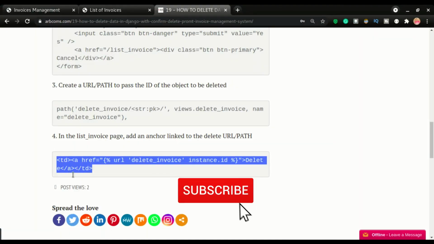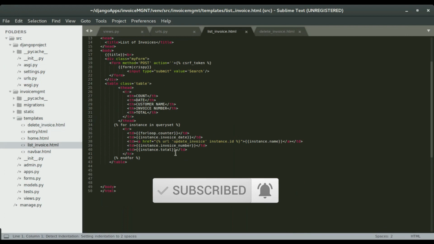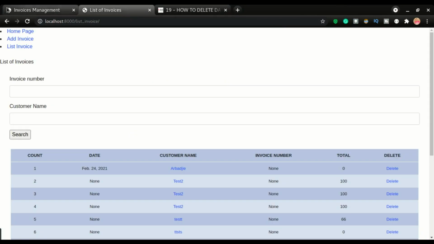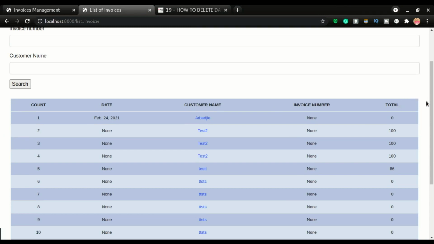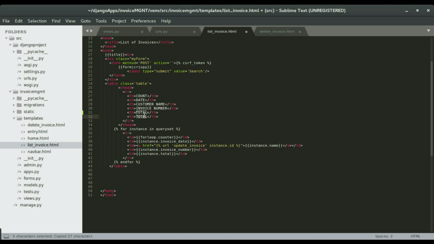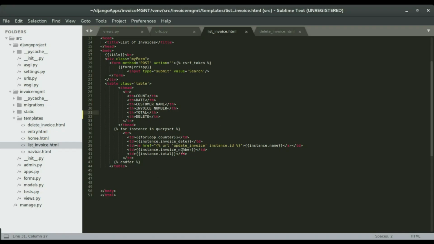So this anchor tag right here at step number 4 will be in the list invoice view. I'm going to add one more. If I come back to the app, we're going to add a delete column right here. That's what I'm doing with this code. I'm going to add delete right after the total, delete. I'm going to copy the code again, paste it right here, click save.